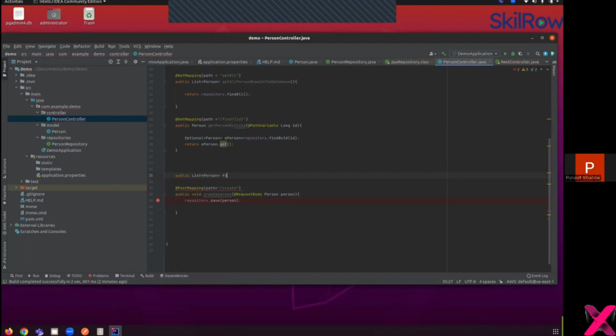So we'll say find by first name and last name. So we'll have two path variables. The first one would be for the first name and the second one would be for the last name. Because the column is varchar, we'll change the type, first name, and then for the last name as well.